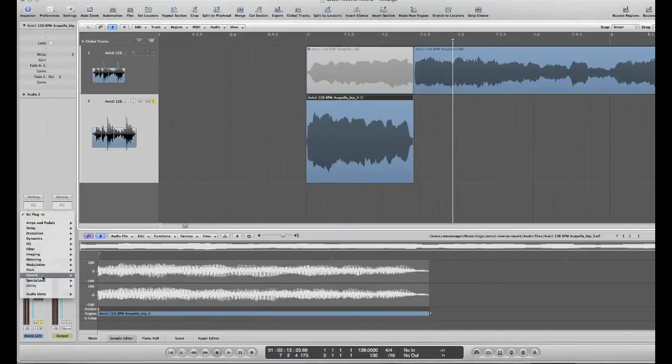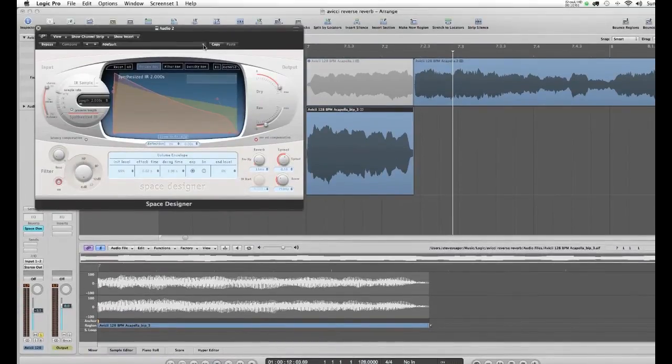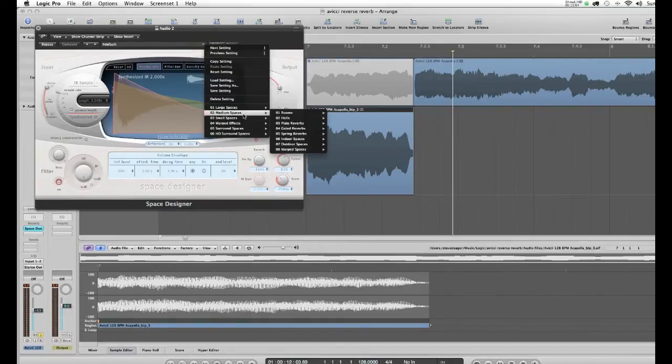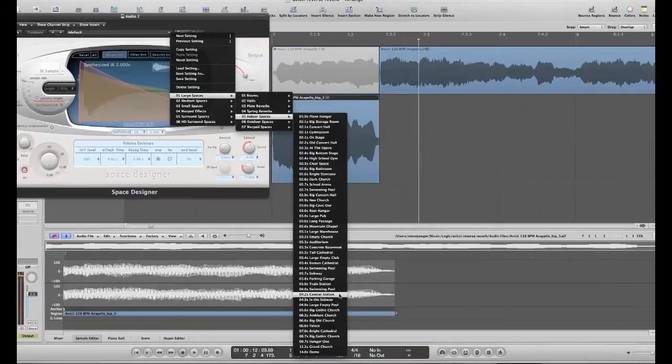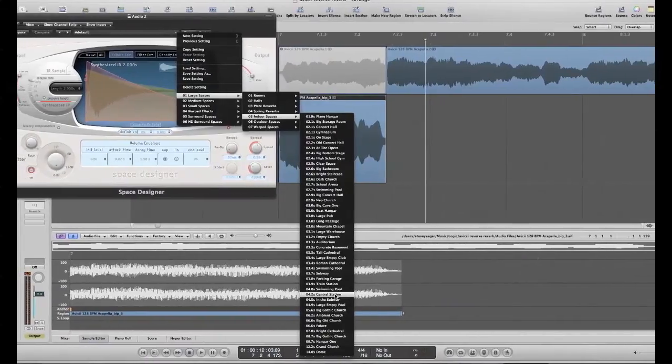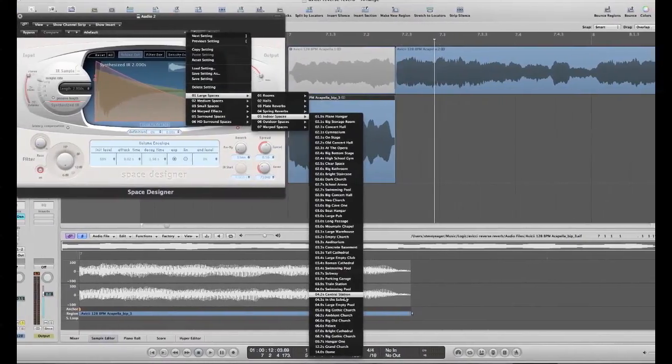I'm going to use Space Designer. And I want something big because I want a nice long tail. So I'll go into the large spaces and indoor spaces and find something that I like. Let's try something like this 4.2 second central station.